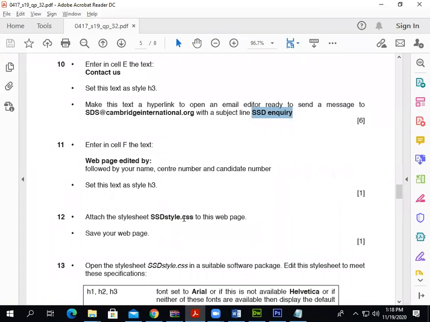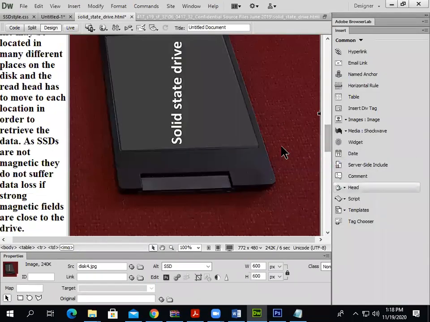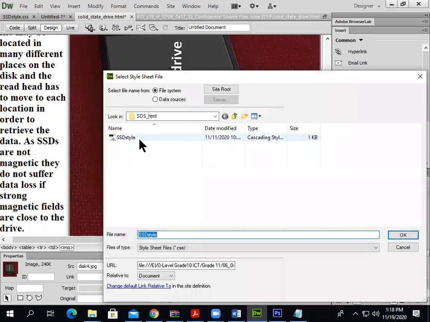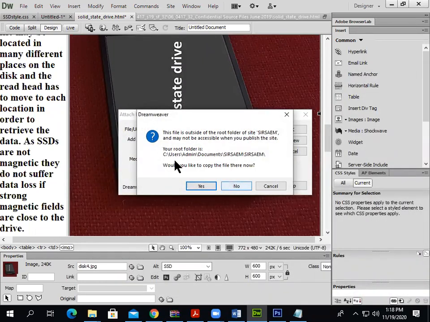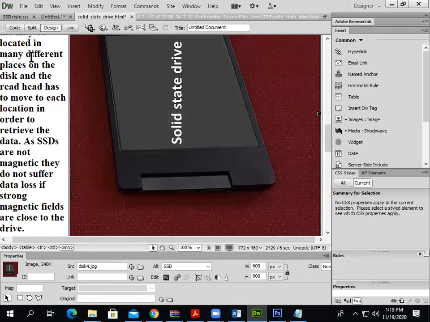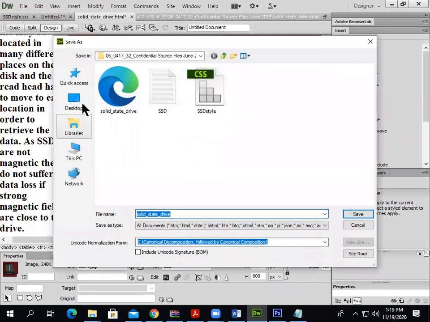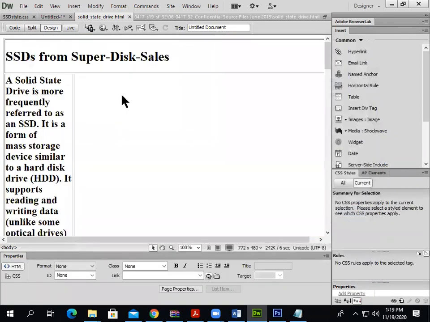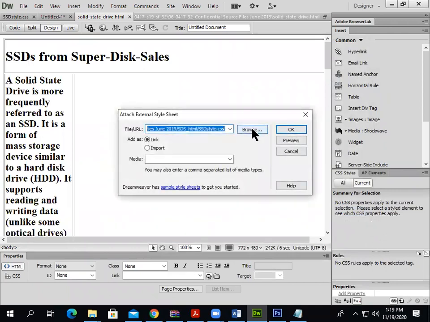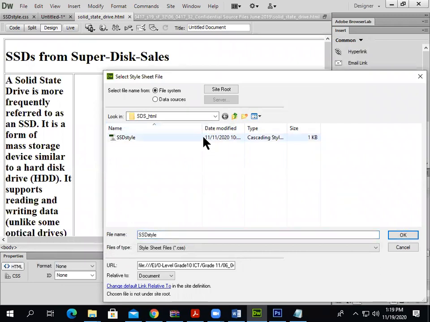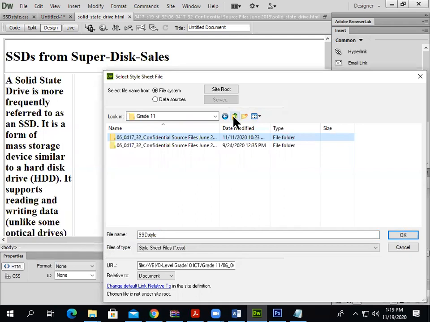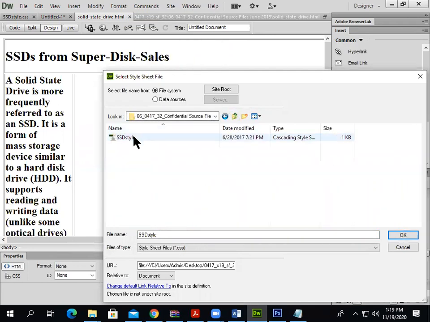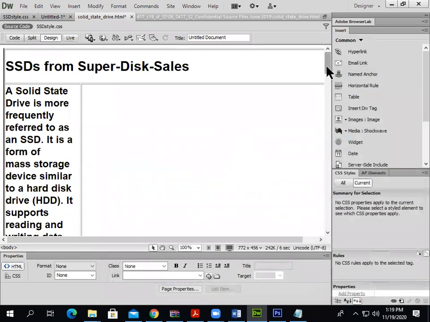Attach the style sheet ssdstyle.css to the web page. So we have not yet tampered with the style sheet. We don't know what it is. We'll simply attach it now. So here we go. We browse to the location. Hopefully we are there. One second. Is this saved in the same folder? It was some other folder, see? Okay, done. Yeah, just continue.